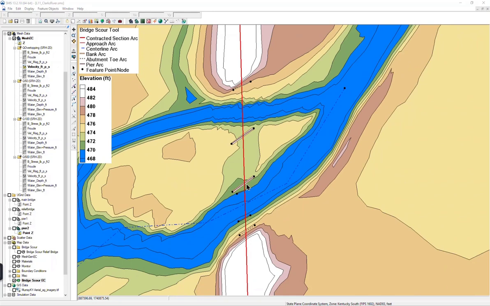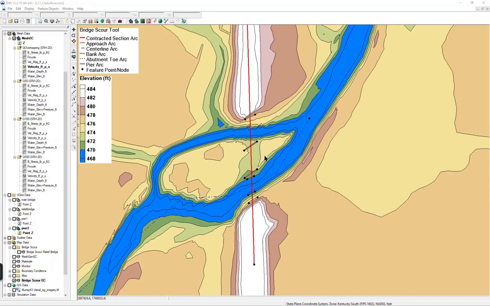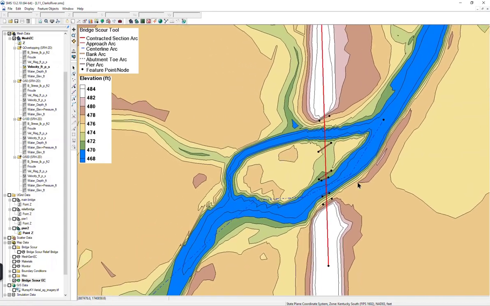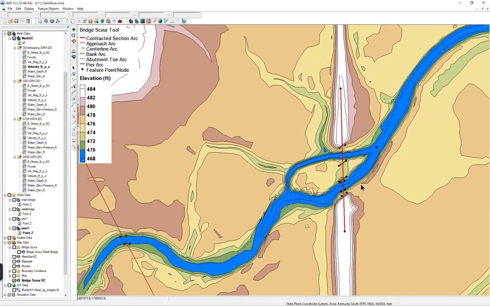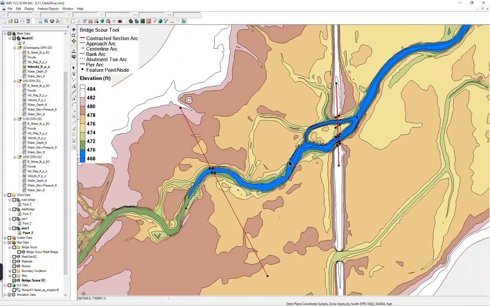Now that we have placed all of the required arcs, the Bridge Scour tool is ready to extract the averaged hydraulic parameters for this case. Now, if you recall, we looked only at the overtopping case, but generally this Bridge Scour coverage would be appropriate for each of these cases, unless there were significant differences in flow patterns and hydraulics between each of these events.